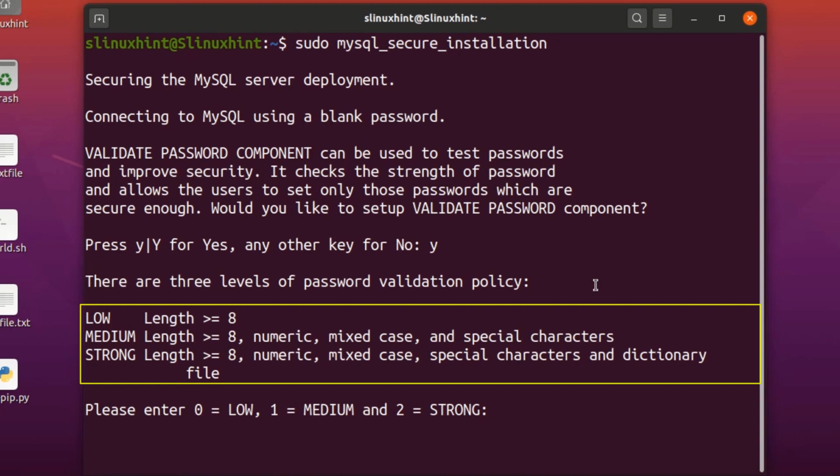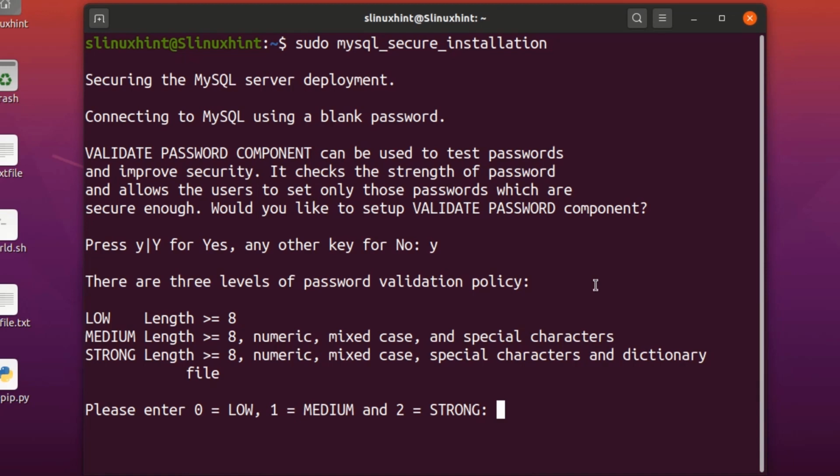If the password length is less than or equal to 8, it's low. If that is greater than 8, then it's medium. If it is greater than or equal to 8, mixed with numeric, mixed case, special characters, dictionary, then it is strong. In the case of medium, the length and the numeric, mixed case and special characters. Alright, so what we're going to do is enter 0. We want to select a low range of password, so we're just going to type in here our password.